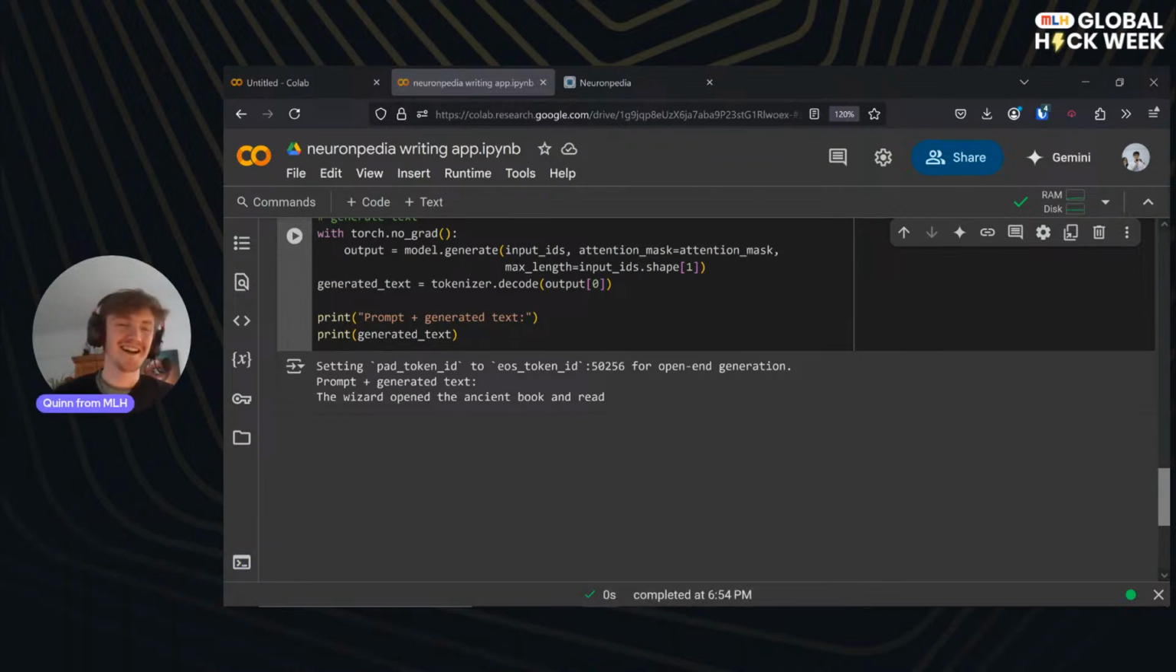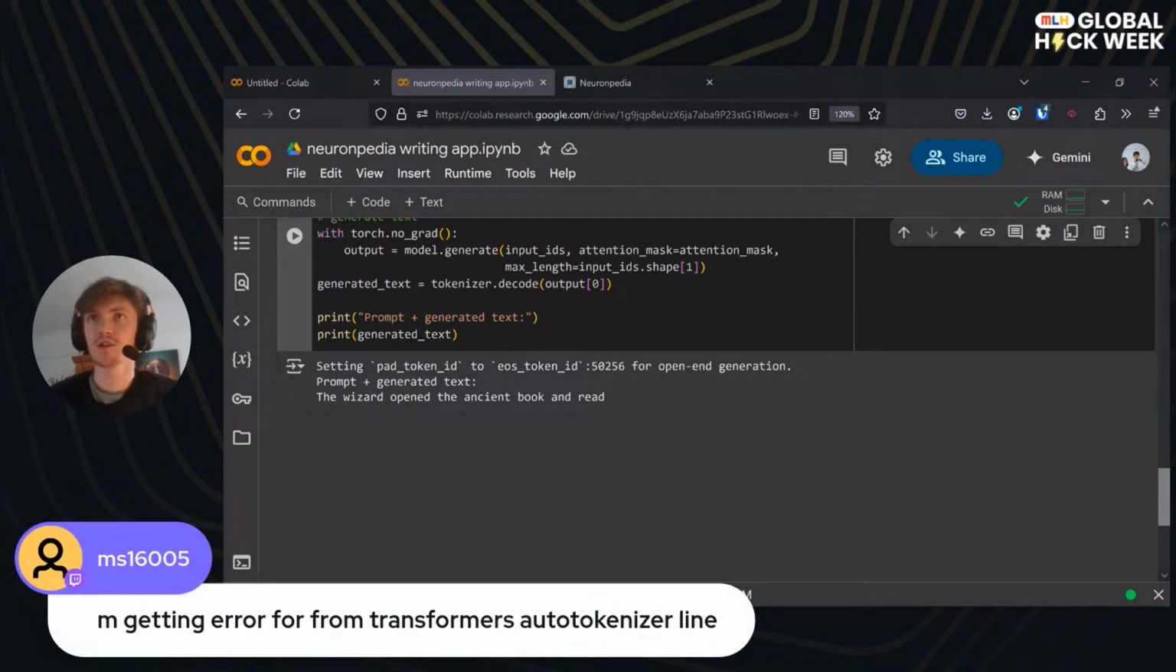If you scroll back up, anyone who's trying to catch up, I've shared access to my notebook, so you can view it and code along with me. You're getting an error from the transformers AutoTokenizer line. That's almost certainly your installations. You need to restart your session, so go up to runtime and restart your session.